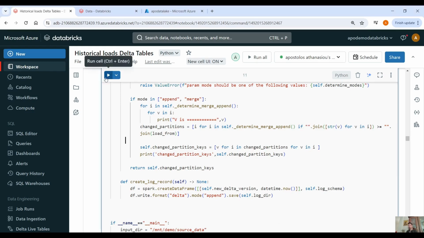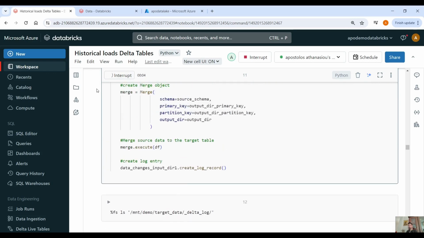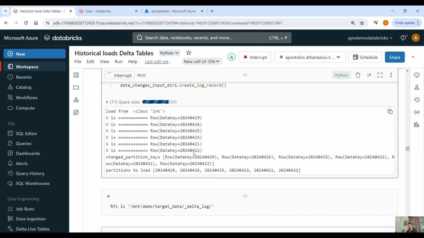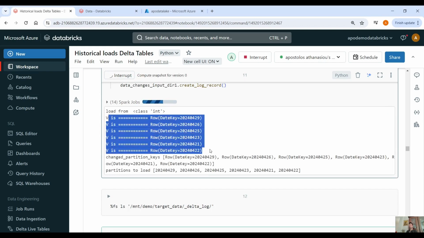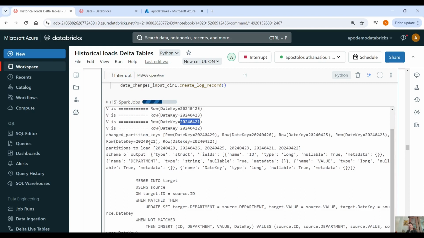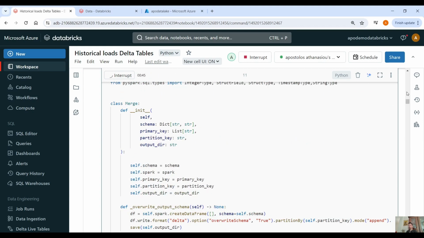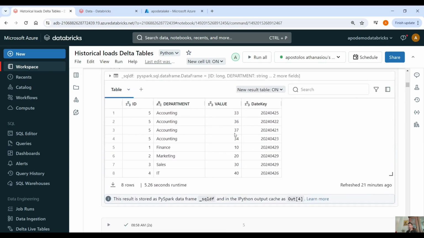Let's run the code and see what we get. So the code is running. As you can see here, we print the date keys that have changed data. And here, this is the list of the partition keys that have changed data. So initially, remember, the source table has 8 records. If we go back to the source table, it has 8 records.